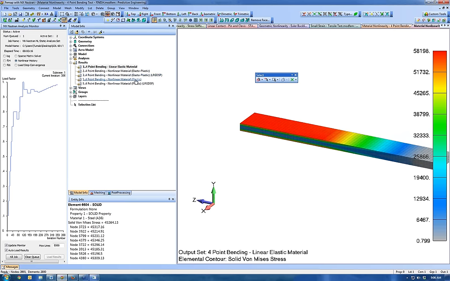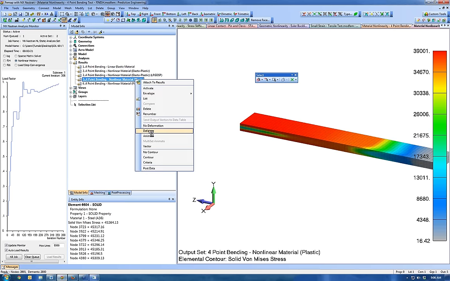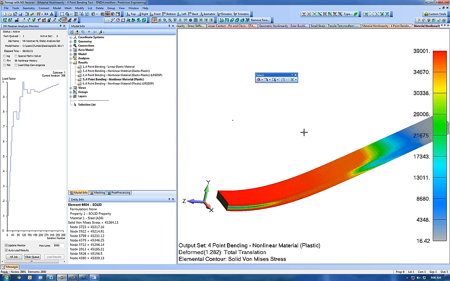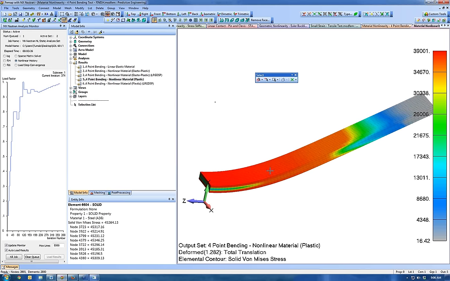We bring in the plastic, this is with our stress strain curve. We could deform this, and we see stresses at about 39 KSI. So we're exceeding yield in this region. You can see a larger portion of the bar is getting engaged. The stresses are flowing a bit more.